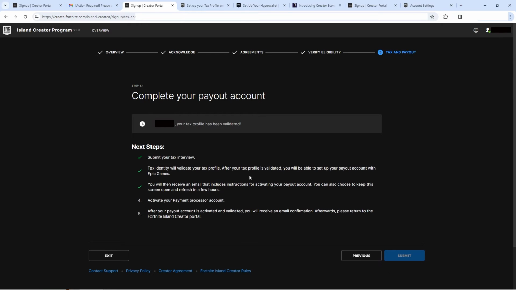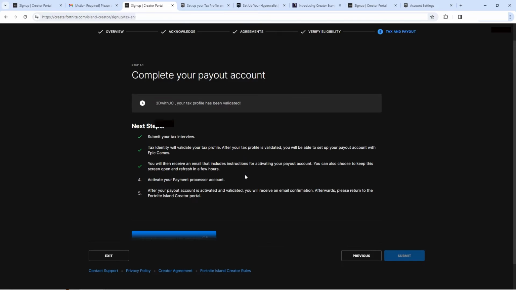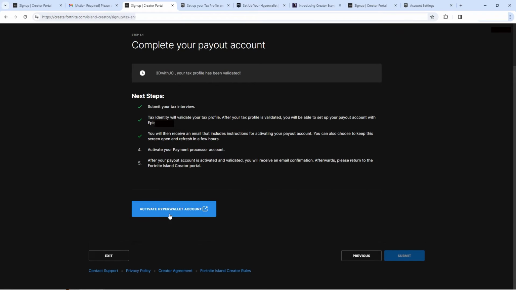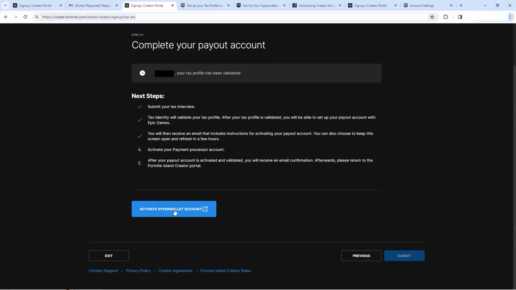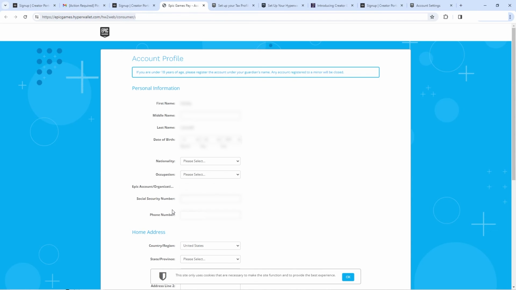So you'll notice these are checked. If you scroll down a little bit, you will see a button to activate the Hyperwallet account. It would be nice if there was some way to know it was hiding down there, but let's go ahead and click it. Here we go. So some of this will be blurred out because it's kind of private information, but just so you can see what to expect.